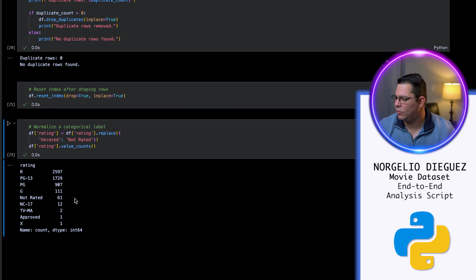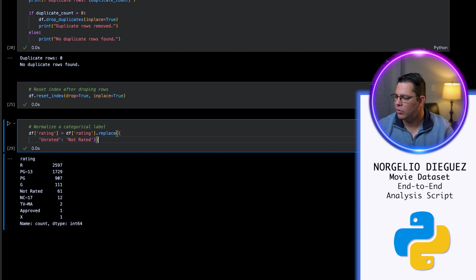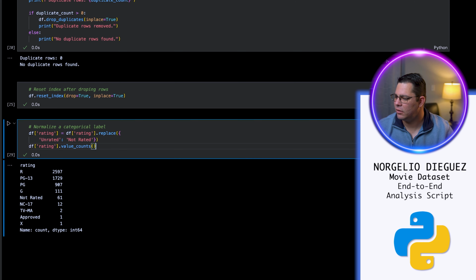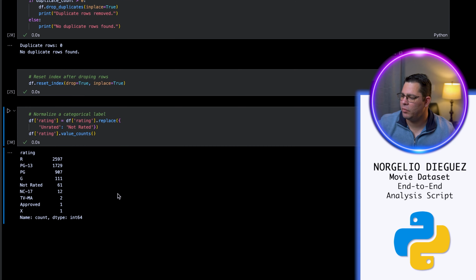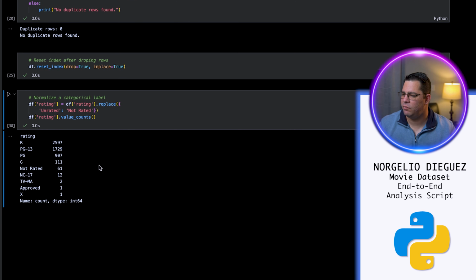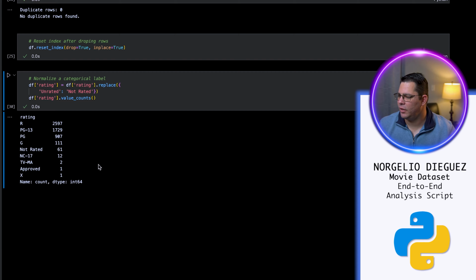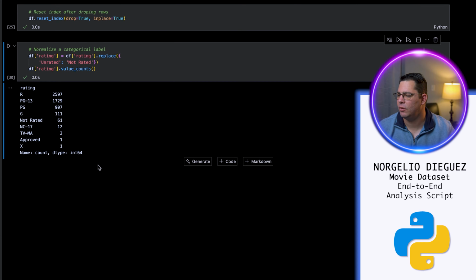Now we have 61 rated, which is the unrated plus the not rated. That gave me a total of not rated of 61. Should I remove this? I don't need this anymore, or let's keep it, because if at some point I want to look at how many movies we have based on the rating, that's a good number to know.